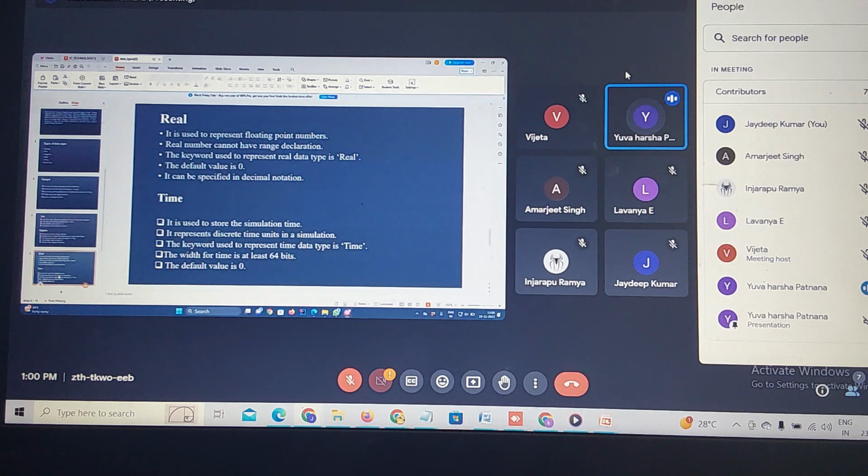The next is real. Real is used to represent floating point numbers. It doesn't have any range declaration. The keyword used is real. It is specified in decimal form. The default value of real is 0.